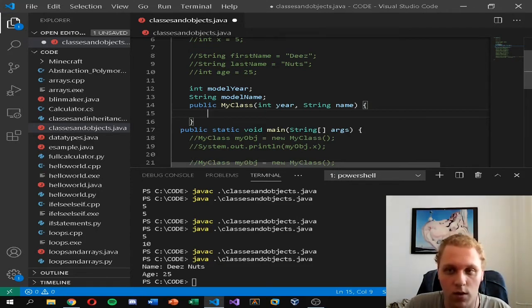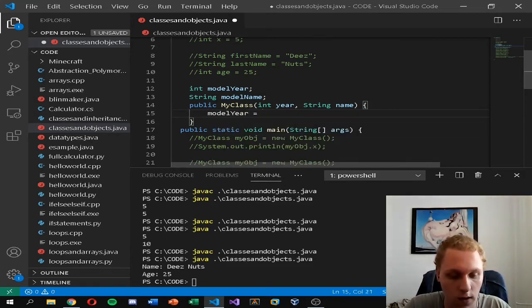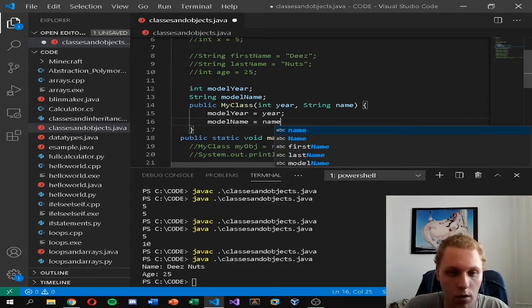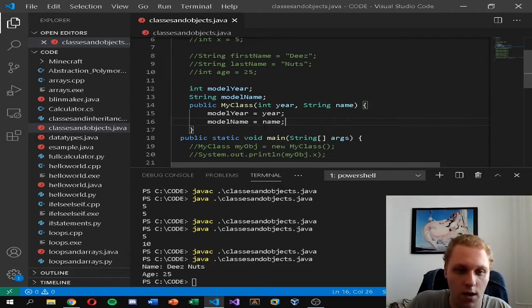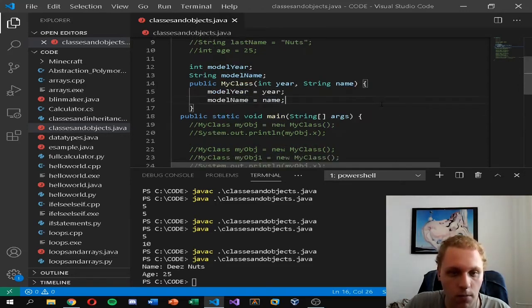So now we want to make it so that the model year equals the year parameter. There we go. And we want the model name to equal the name parameter. Pretty much what we said here is, I want you to load the model year from the year parameter inside of my parameter right here. And if you want to change the model name, you'll have to change the name right here in the parameter. So to use it now with this definition, it's actually fairly simple.